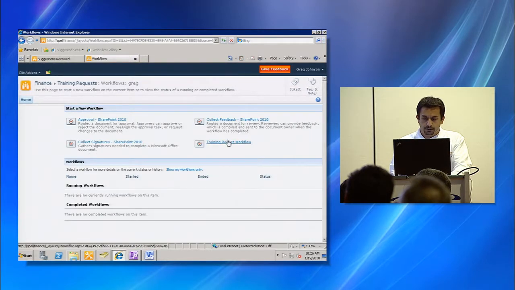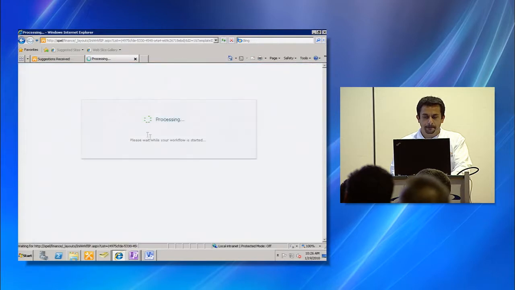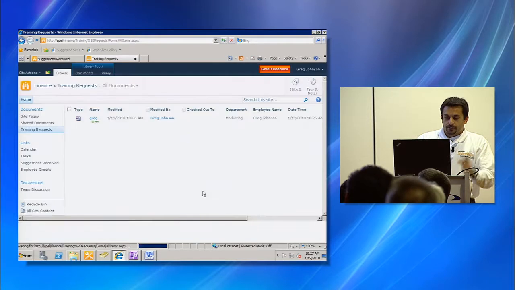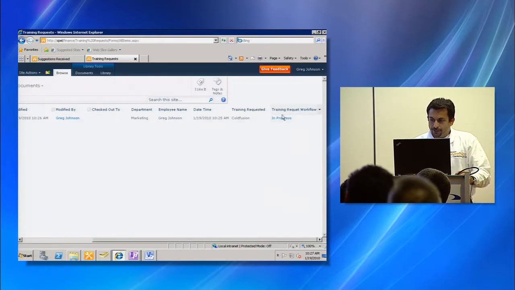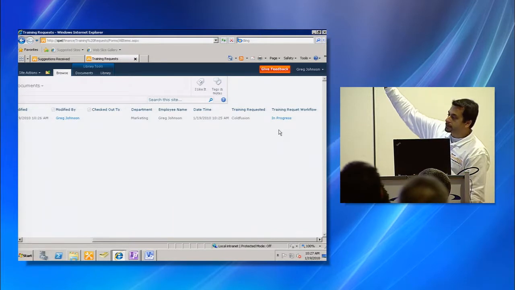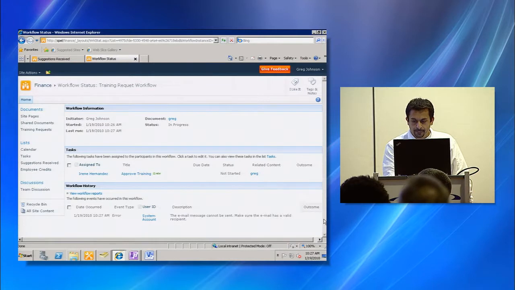Workflows, training request workflow, and start. Let's see what happens. Fingers crossed. Let's see. I'll go in, here we go. The training request workflow becomes a new column. And I'll click on the in progress indicator here. And here we go. Perfect.